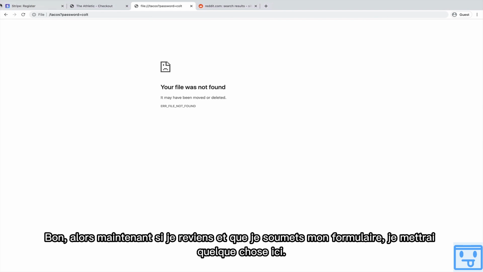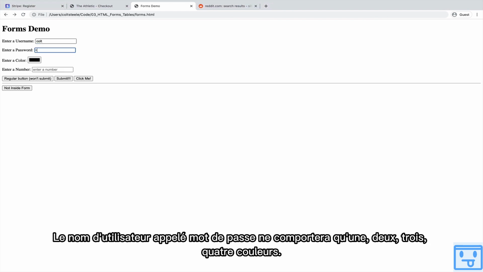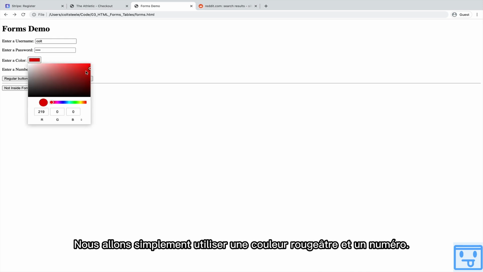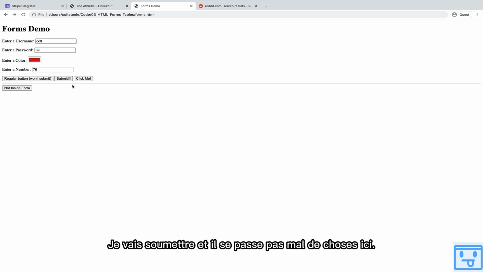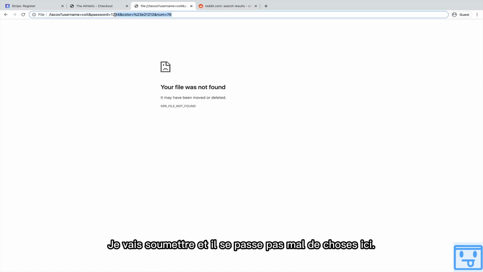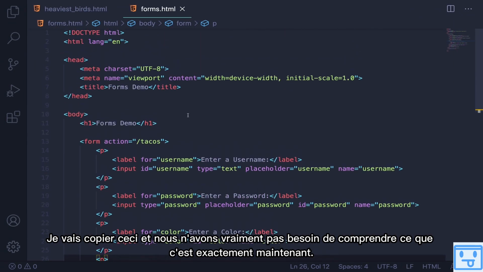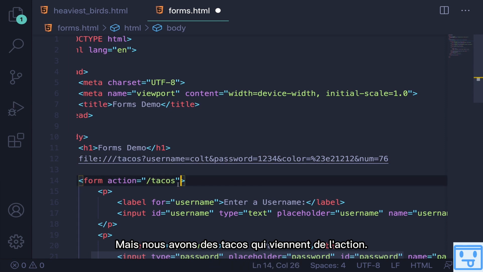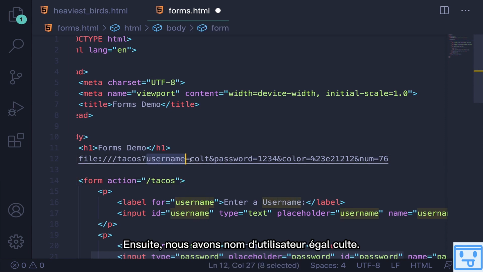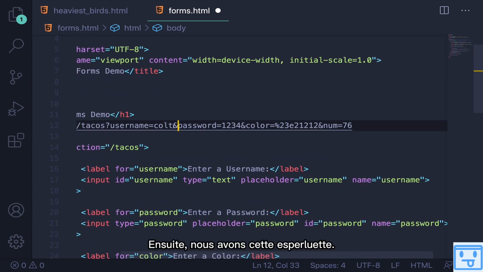Okay, so now if I go back and I submit my form, I'll put something in here. Username is Colt. Password will just be 1234. Color, we'll just go with some reddish color, and a number will be 76. I'm going to submit, and there's quite a lot going on up here. I'm going to copy this, and we really don't need to understand what this is exactly right now, but we've got /tacos, that's coming from the action. Then we have username equals Colt. That was exactly what we had for our name here, and the value was Colt in the input. Then we have this ampersand.